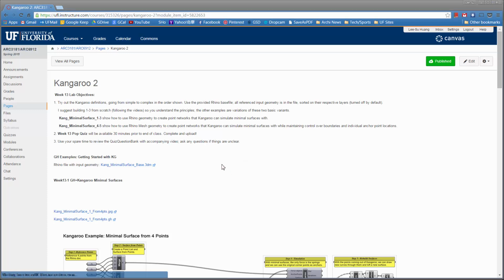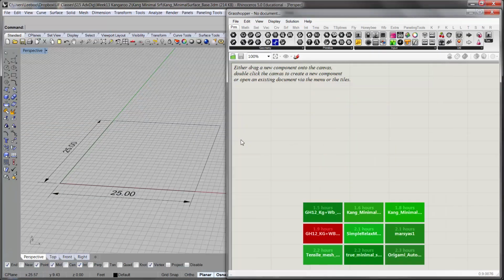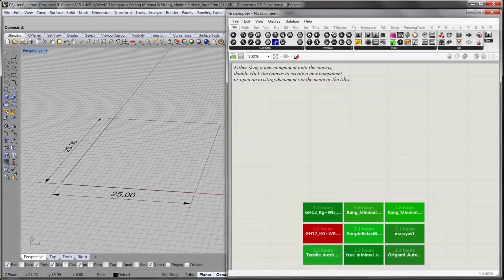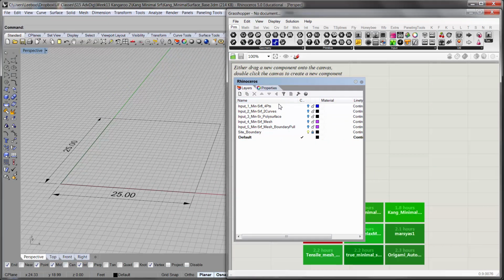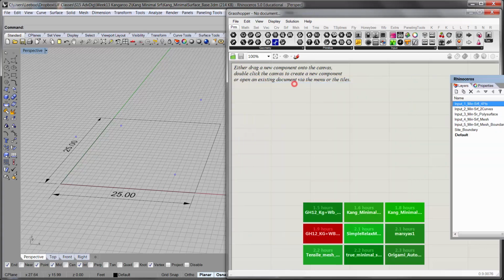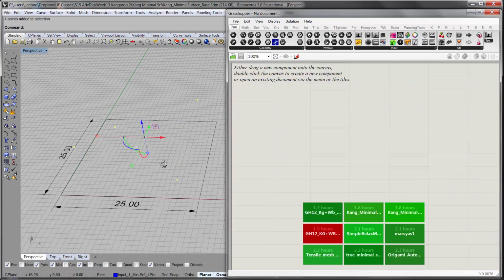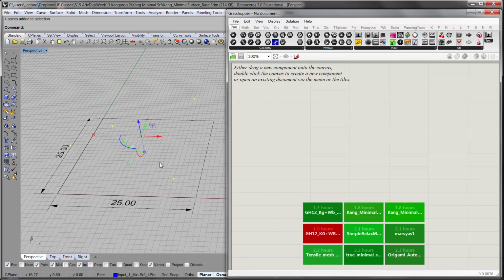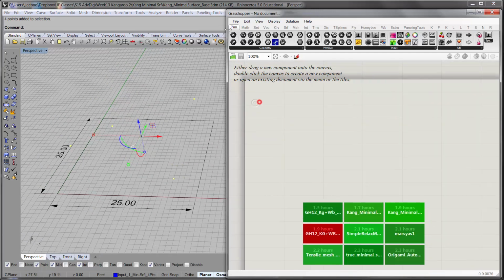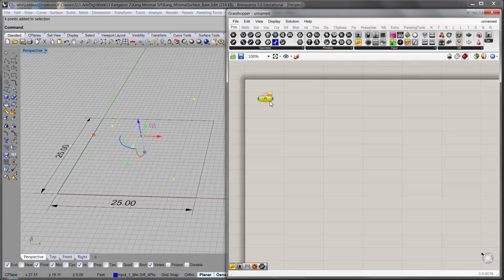Okay. So this week's file is this Kangaroo minimal surface base, and as before, it will look like this with your inputs basically on the different layers. So you just have to open the corresponding layer that you're looking at to be able to get the inputs. In this case, you'll see that for the first one, we have 4 points. So we'll use those as the inputs.